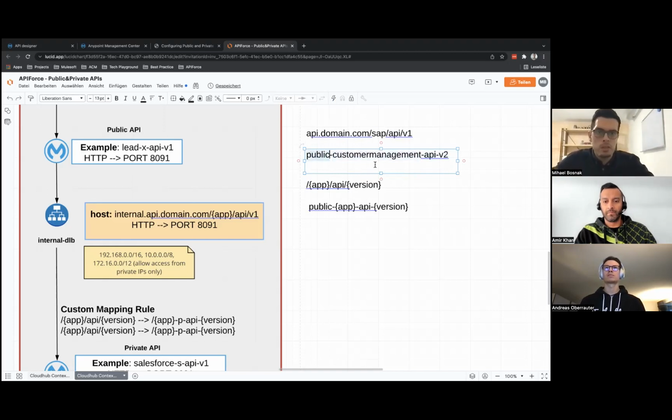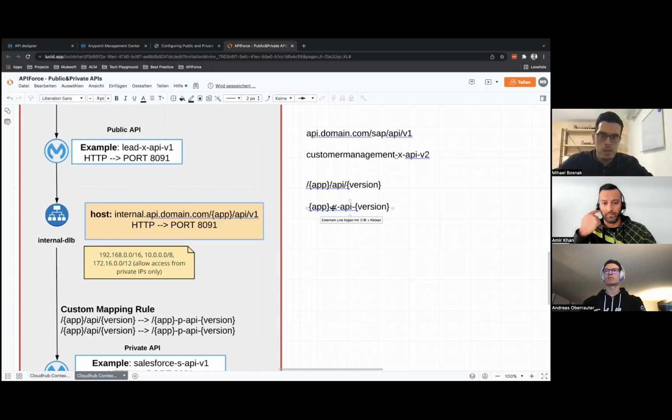And by the way, public is maybe just an example, but our APIs are usually experience APIs that are public. So it would be customer management minus X, which is experience API minus API v2. So in our mapping rules, we would not say public, but we would say app and then X minus. That means all experience APIs that are running in your VPC are reachable through this mapping rule.